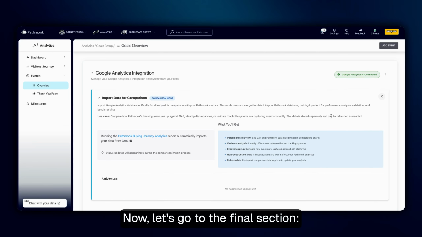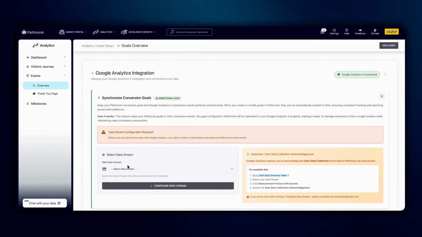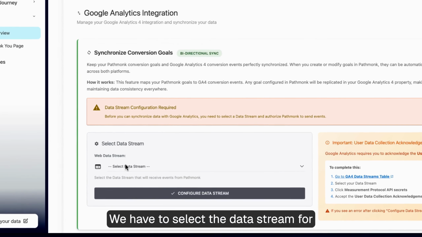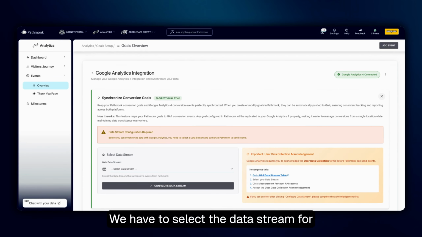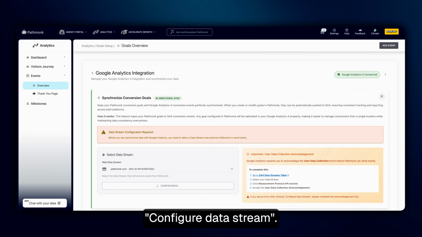Now, let's go to the final section. Synchronize conversion goals. Remember, we need to configure your data stream. Follow these steps to complete the data stream configuration. We have to select the data stream for the account we want and then click on Configure Data Stream.